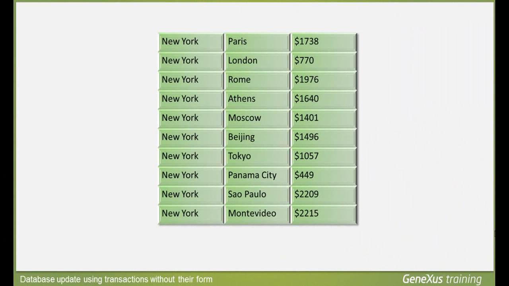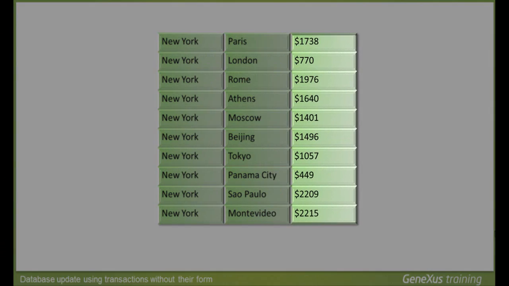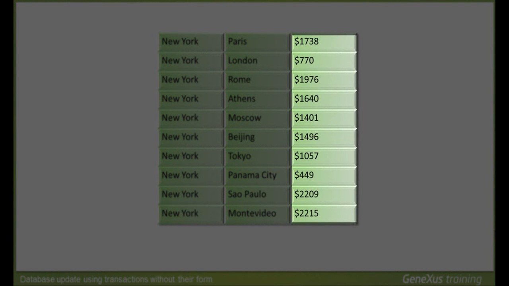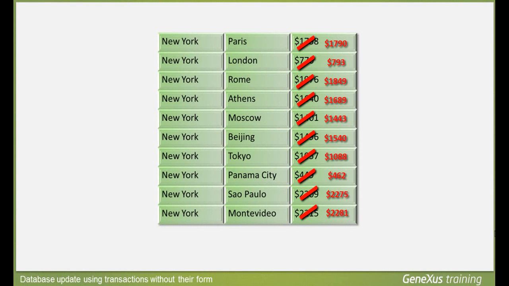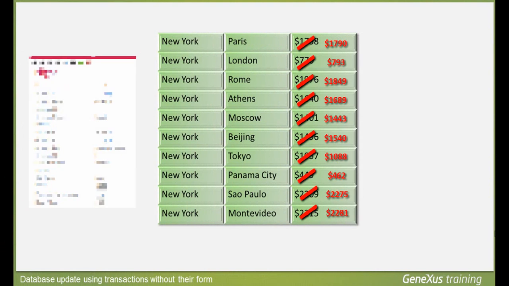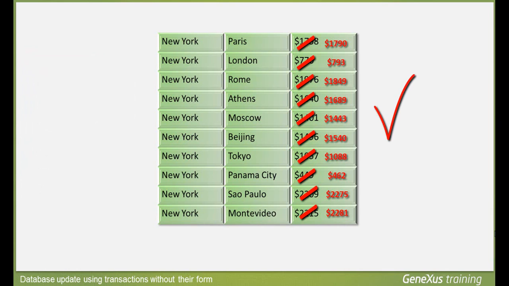For example, the travel agency could need to increase prices every now and then of all recorded flights by applying a specific percentage to increase current prices. Using the transaction screen to manually edit every price for the hundreds of flights recorded would be an endless task, so we need a massive process to do it.